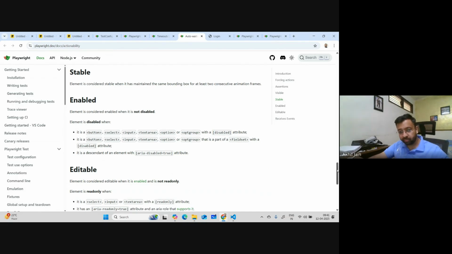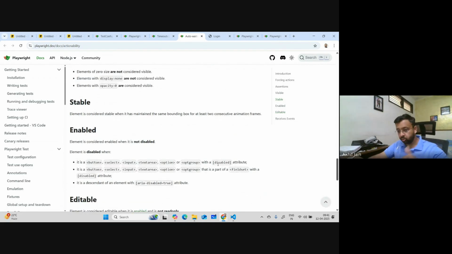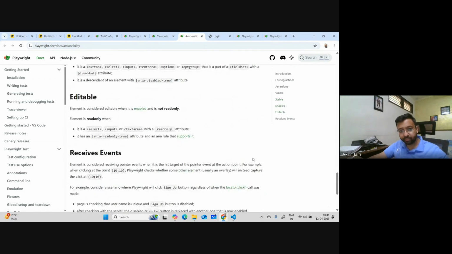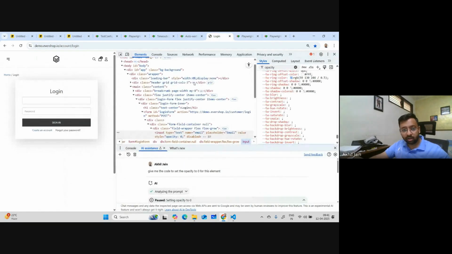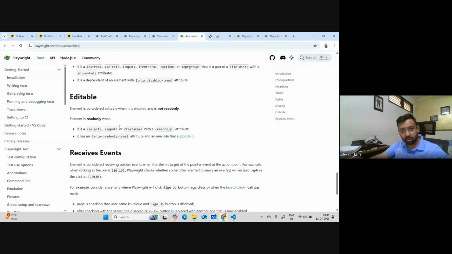The last part for the field is editable. An element is considered editable when it is enabled, which is this part. It should be enabled first of all, so it should not have a disabled attribute, and it is not readonly. If it is marked readonly, it means it is only available for you to read, not to write something or provide input to it. An element is readonly when it is a select, input or textarea with a readonly attribute. Currently I can fill the value in the password field. Let's find the element. This is the input box. So as per the rule, this can work on the input field.